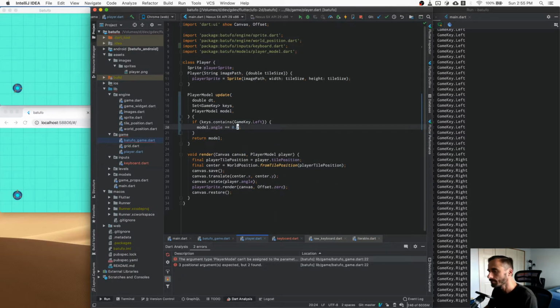And some of you might say, well, why don't you take DT into account? That's because if you press the key one time, you want to have a certain amount of rotation, no matter how slow this was. But maybe we'll play with it, and we'll see if we need to take the time that passed since the last update into account or not. So now let's just try that.